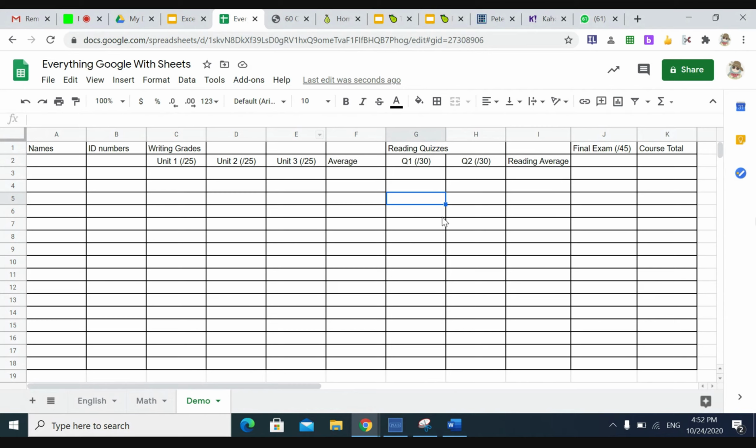So what I have here now is I've got my categories for my table and my subcategories. And so I should be able to start plugging in data. But in reality, my table isn't really formatted very clearly. So I need more formatting options here. For example, I've got unit 1, unit 2, unit 3 for writing, and that writing average. This here is the writing average, and this here is the reading average. These 3 subcategories all fall under writing grades.